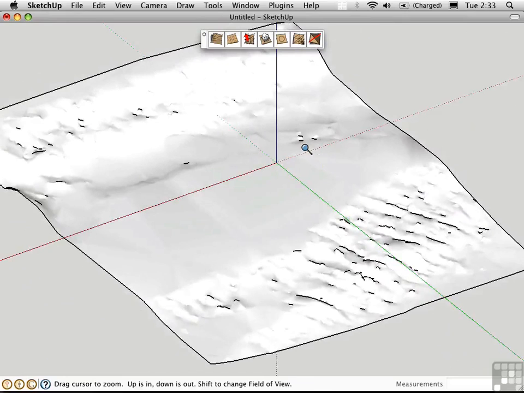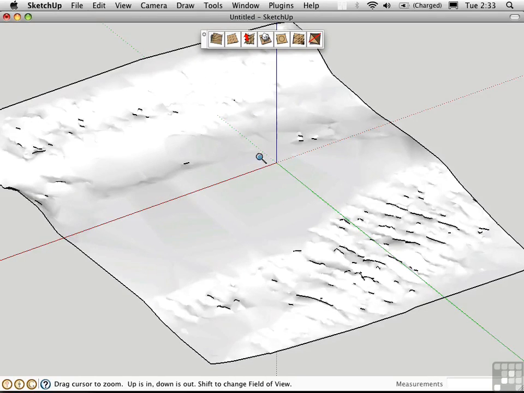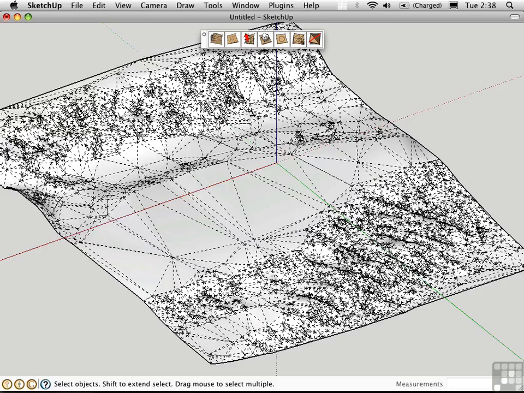Let's take a look at Model Info, and we'll see that we have over 20,000 edges and 13,000 faces here. I'd like to get these numbers down so that the model will be more responsive in terms of 3D performance. So to do that, we'll use yet another plugin called the Terrain Reshaper by Didier Bur of the Ruby Library Depot. Let's take a look at the hidden geometry to expose the internal structure of this object.